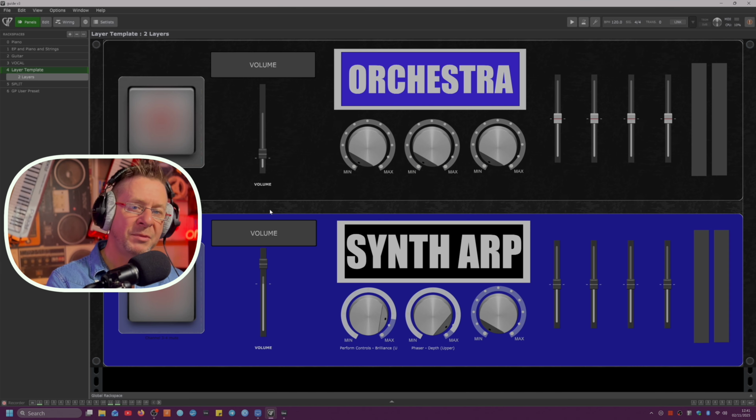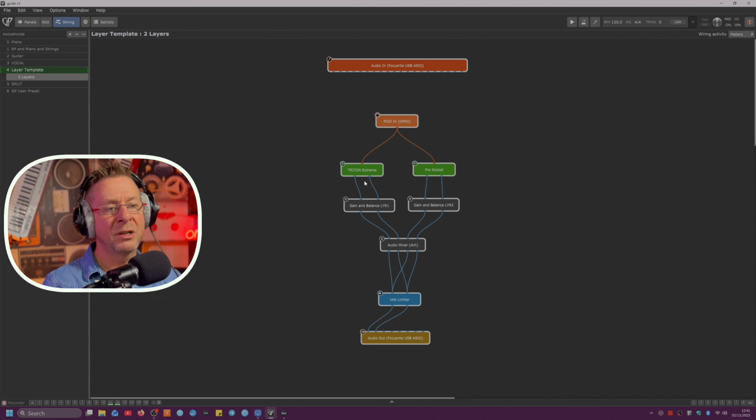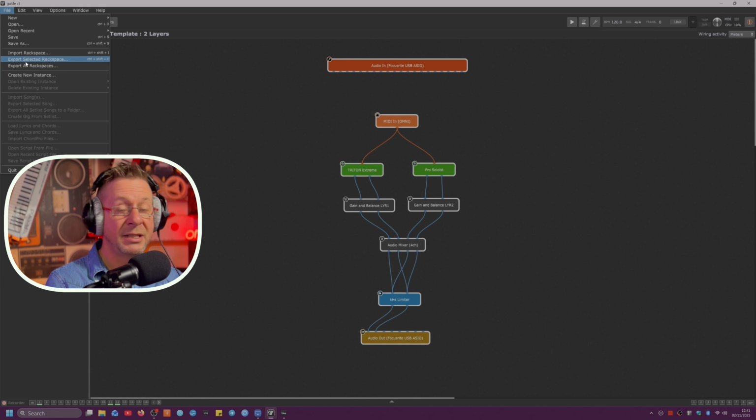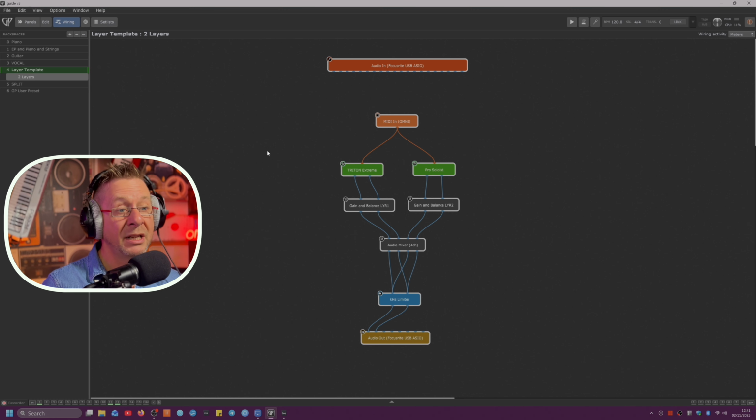Now, one of the great time-saving features of Gig Performer is, once you've set up a Rackspace exactly how you like it, for instance, like this layer setup here that I've used, I've made this look a little bit more pretty, and I've put in some extra knobs and sliders and things that I could use in other setups in the future. Once you've set that up and you've set up your wiring view with a couple of instruments and some utilities and things, you can then use that whole Rackspace in another gig file or in another setup. And all you have to do is import it, change your sounds, map a couple of controls, and you're done really, really quickly.